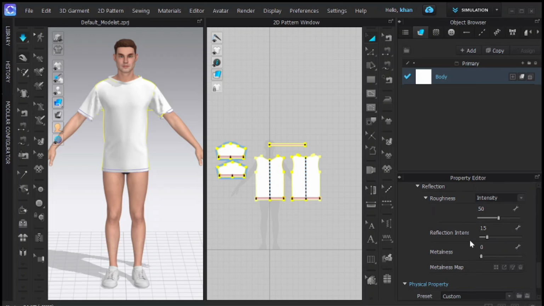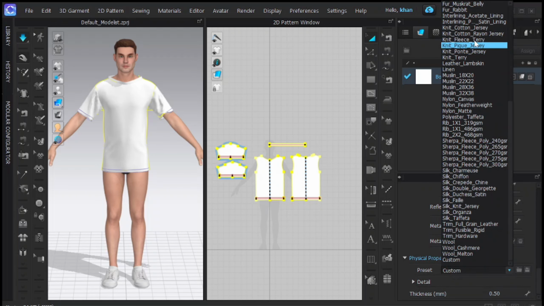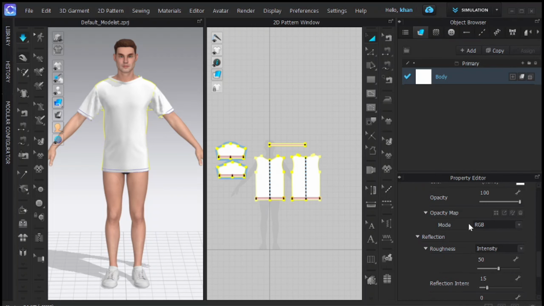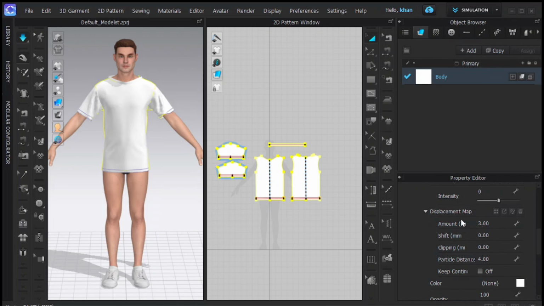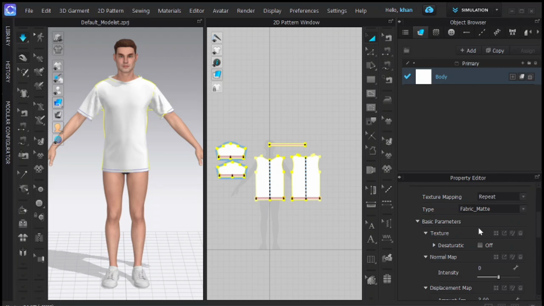And there is one important thing: in the physical property you will find the fabric type. So there are lots of types over here, and I am just simply clicking the knit cotton rayon jersey. Okay, it will give a better look, and thus your garment is totally ready in the Pro 3D.